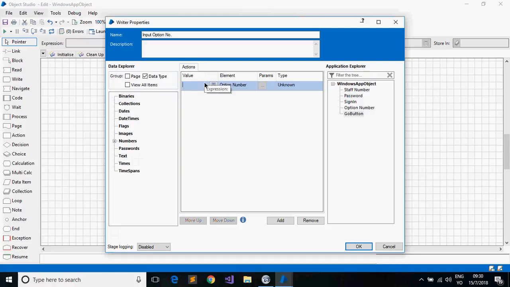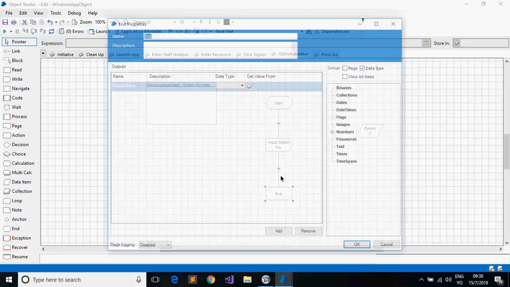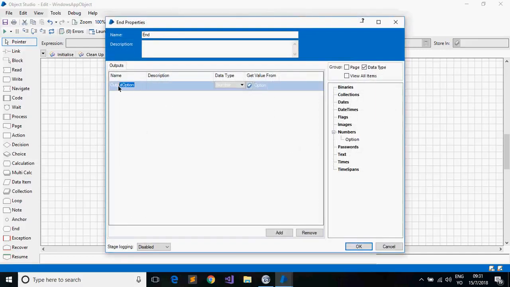And here instead of 2, let's use the option, and in the go double click, let's get the value from option. This is, I would say, not an ideal implementation, but just to show you how to populate the output tab. Okay, output option here and click OK.